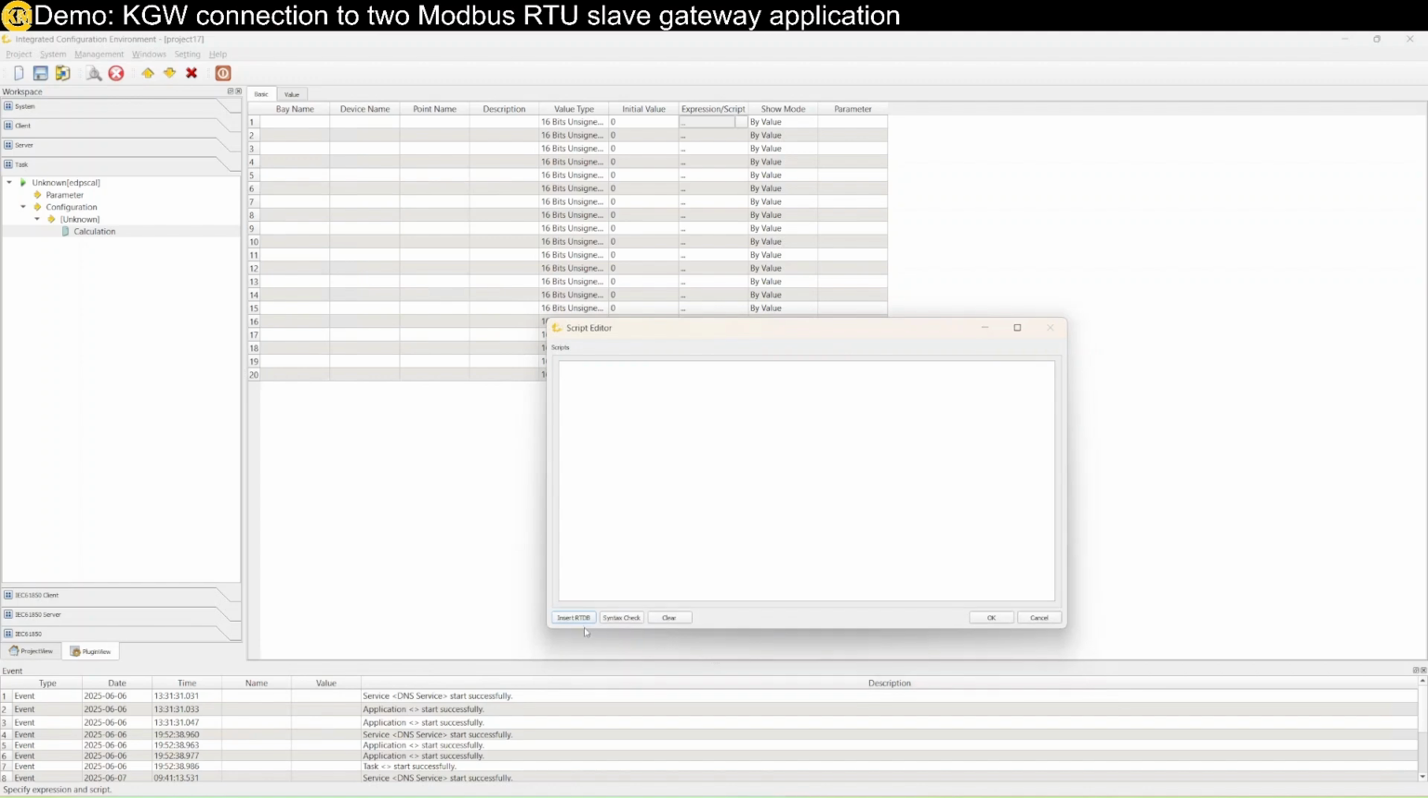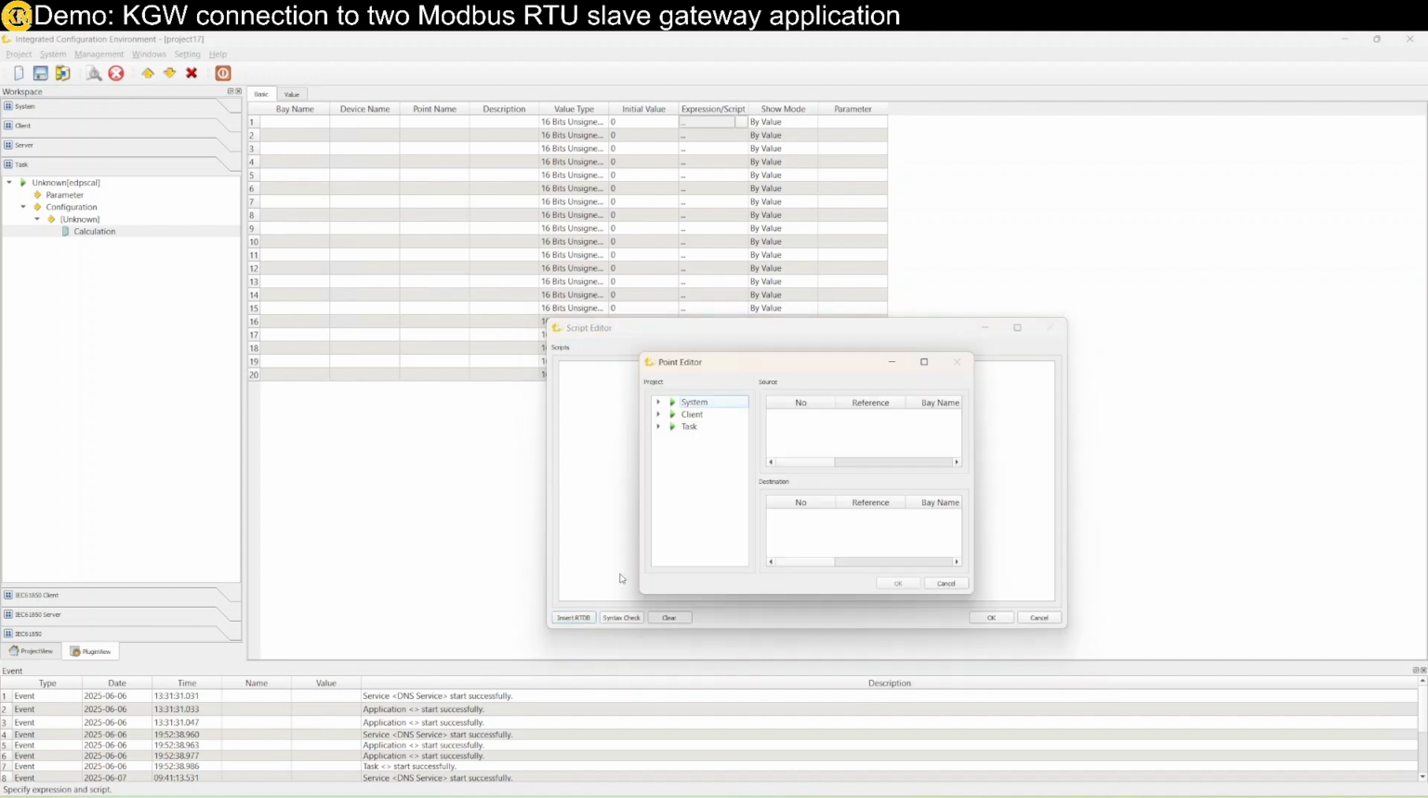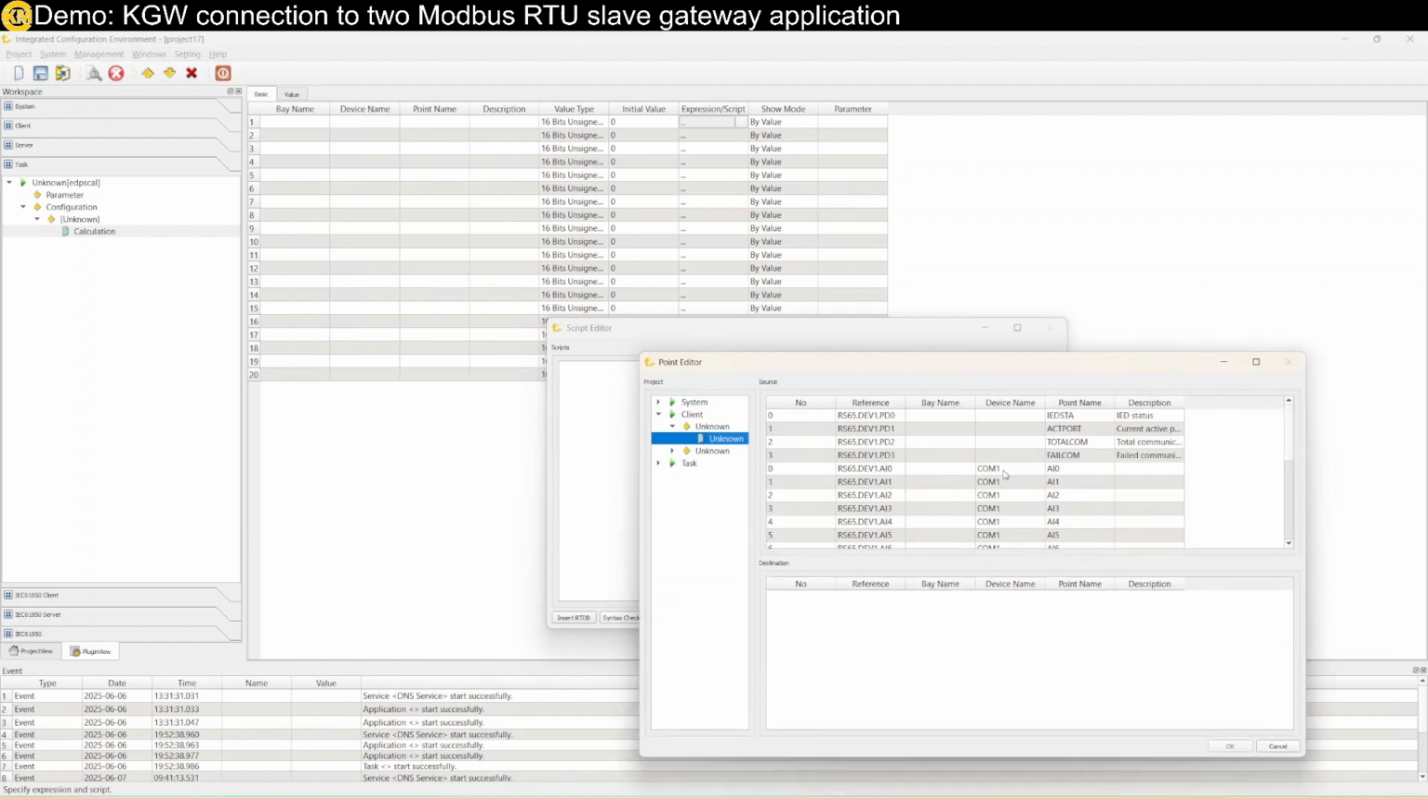Okay, this variable is quite interesting. Insert the variable. Okay, go to client, and go to, okay, this is COM1. How do I know it's COM1? If I expand this, you see it's COM1. And if you come to here, it's actually COM2.